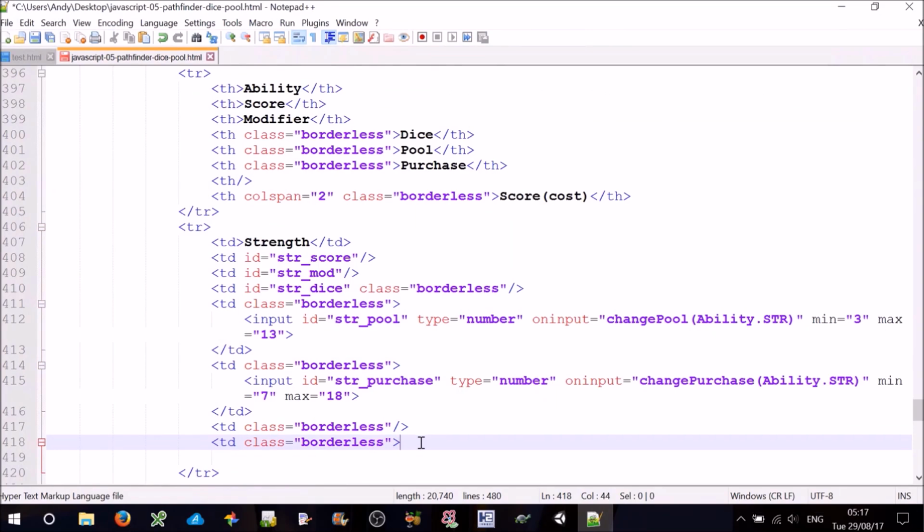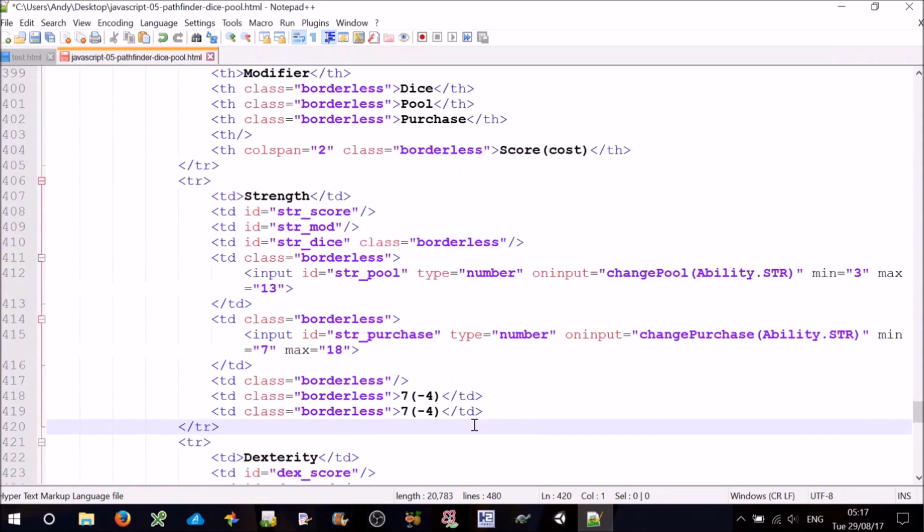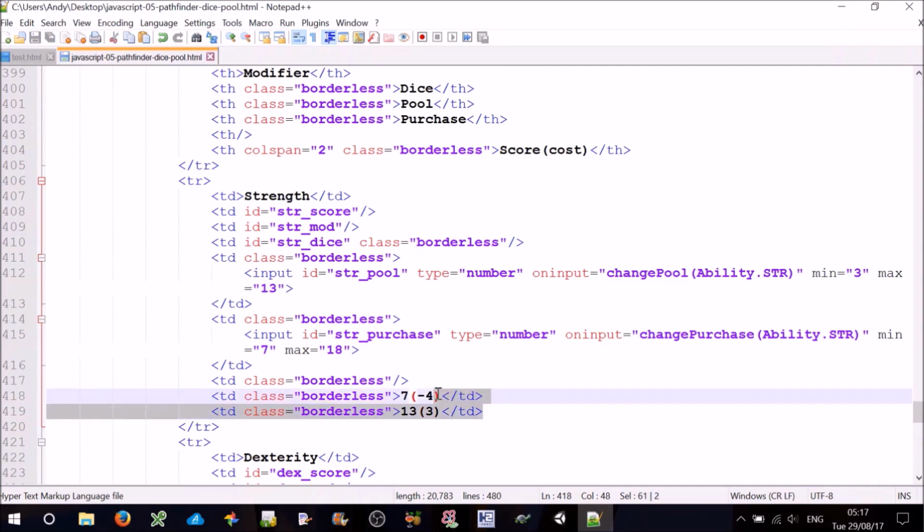Class borderless, yep, and then we'll have 7, now according to our header, so 7 minus 4 will be on, and then 13, 3, wasn't it? Okay, so that looks good.